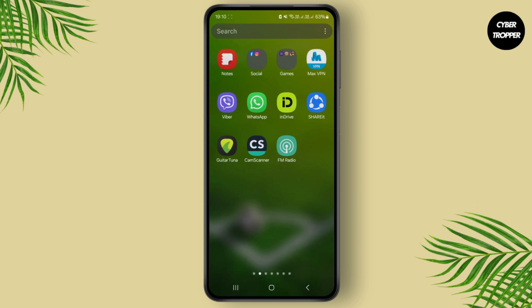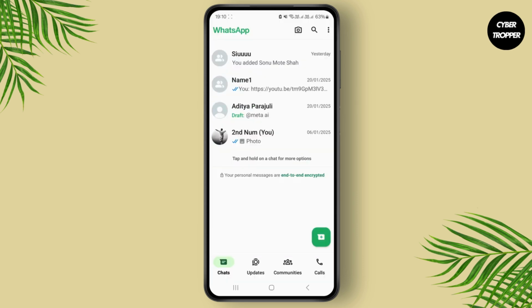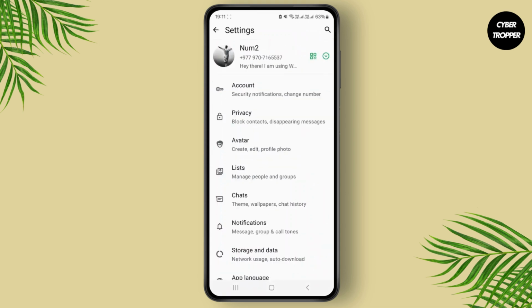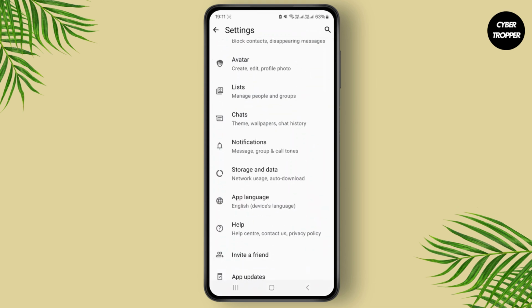In this video I will be showing you how you can easily recover your old WhatsApp account without SIM. So first thing you want to do is simply head over to your WhatsApp, and inside your WhatsApp click on settings by clicking on that button over there.